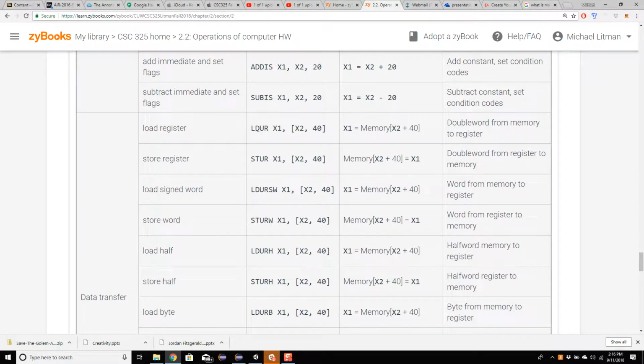So the LD is load. The R is register. I'm not sure what the U stands for in there. It might be unsigned because later you have a load signed. Oh, load signed, yeah. So load unsigned register. Yeah, let's go with that.